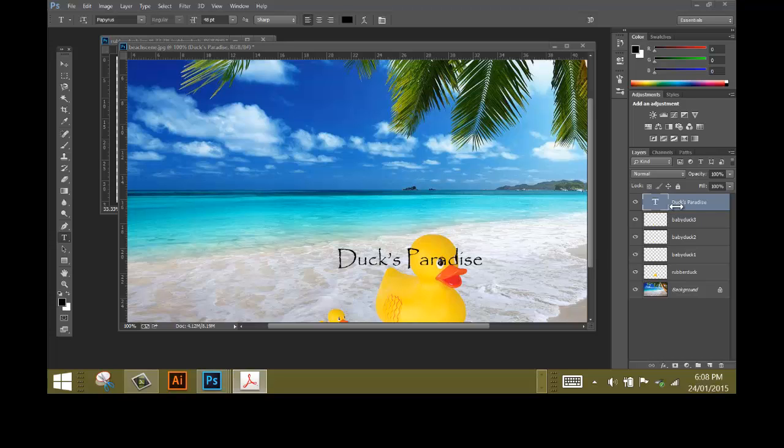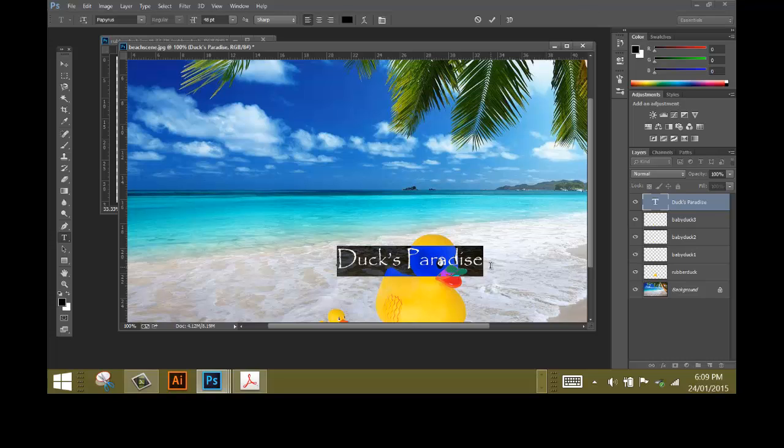I need to reselect the text again, so making sure T for Text is selected. Have a look at my cursor here. It's got a box around it. As I move it closer to the text, the box disappears. That means I can reselect my existing text.